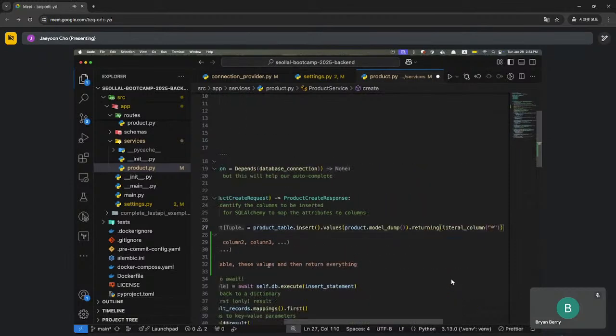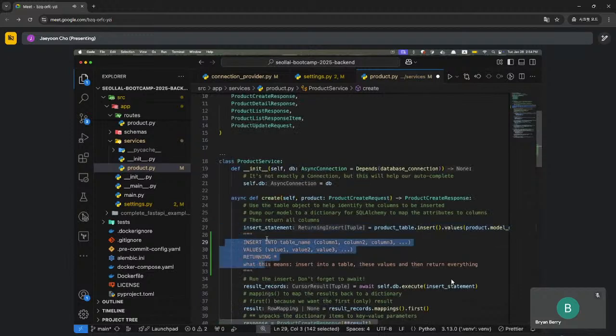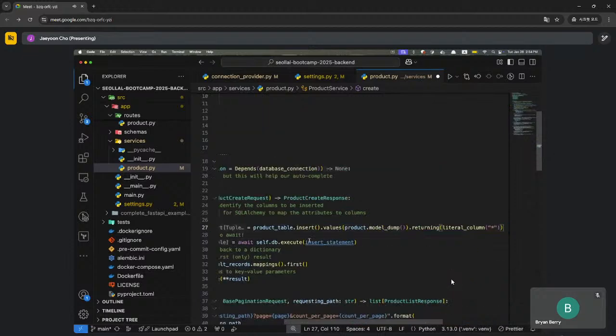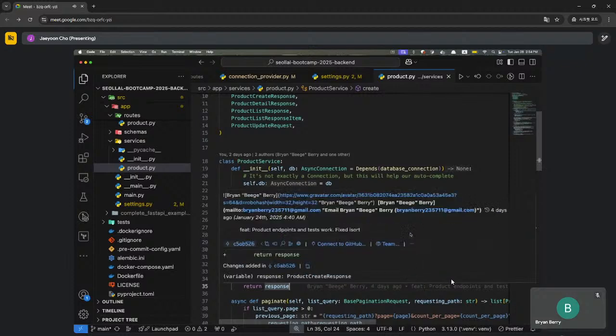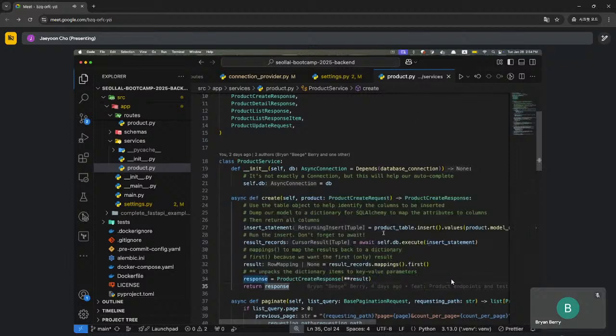After we create the statement, and creating the statement doesn't execute the statement, we execute the statement, and then from the result, we get the first result. Since we only inserted one, we get the first value, and then we do whatever we want to do with it. So this is how you do inserts in SQLAlchemy, using the SQL-first approach. Any questions so far?